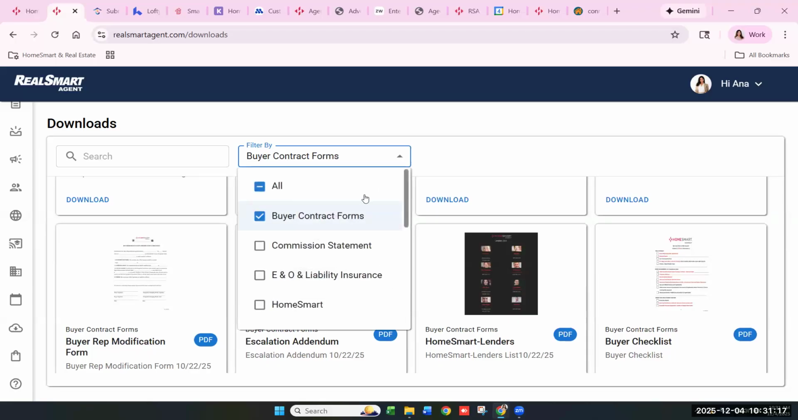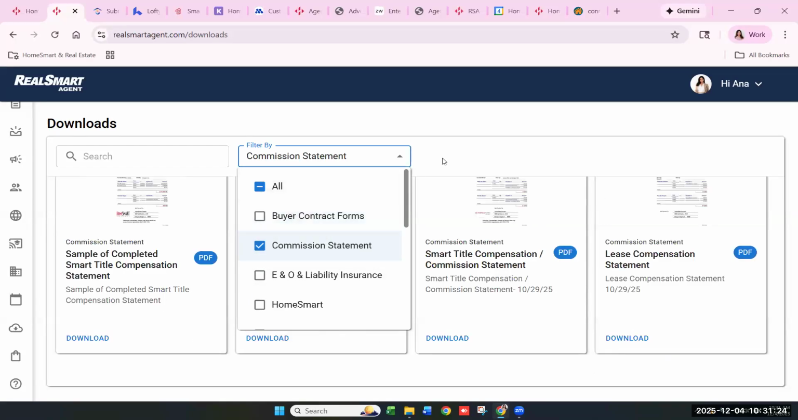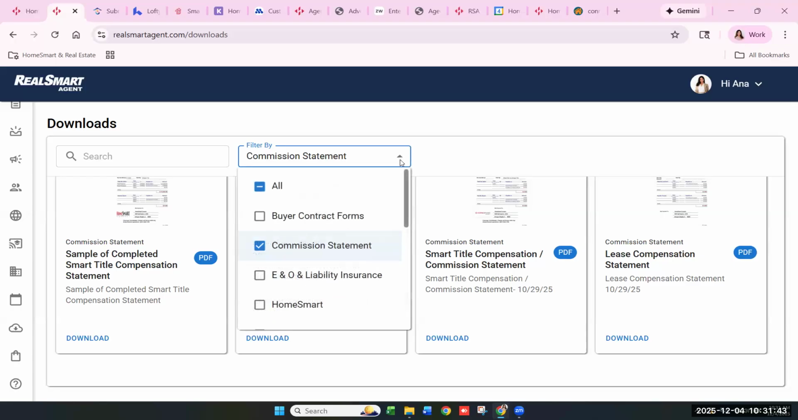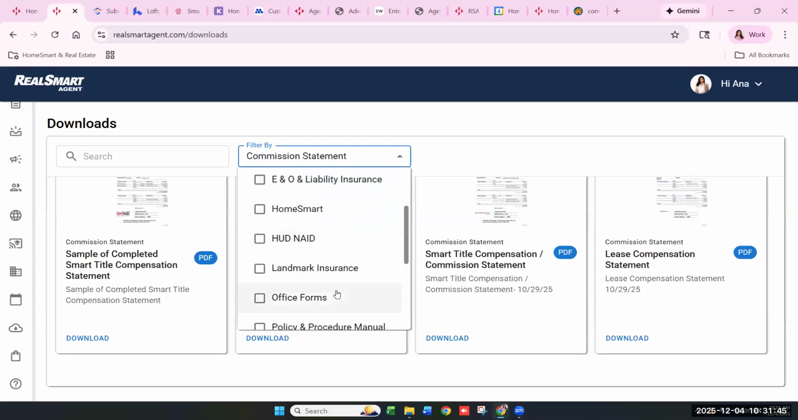Absolutely. So say I want something that has to do with commission statement, and it shows me all the company commission and compensation. We did have to include both of those words. Some of us call them compensation, and some of us, I call it the commission statement, so we did include it in here.